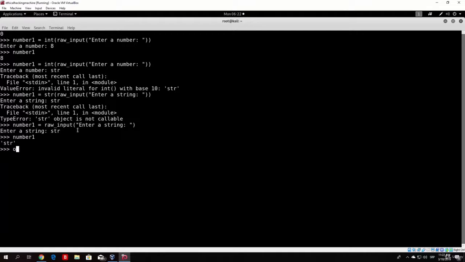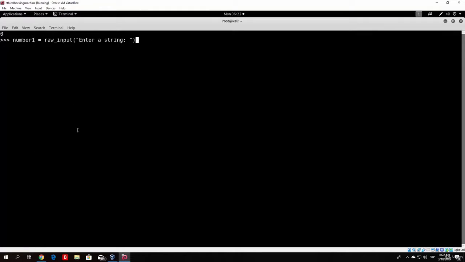So let me just clear this a little bit so you can see it better. Then I will type the command once again, so you don't get confused with this. This command will be used once we want to get a string input from a user, and this command will be used once we want to get an integer input from a user.